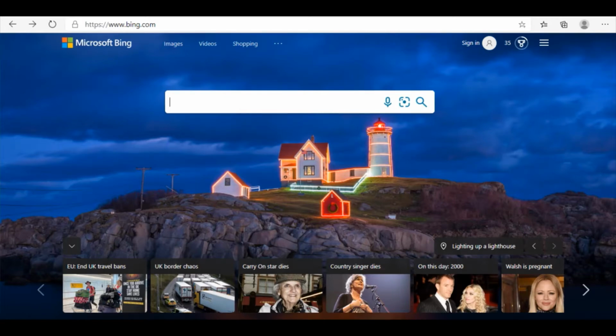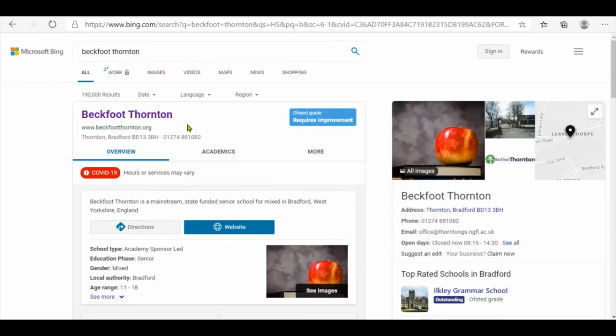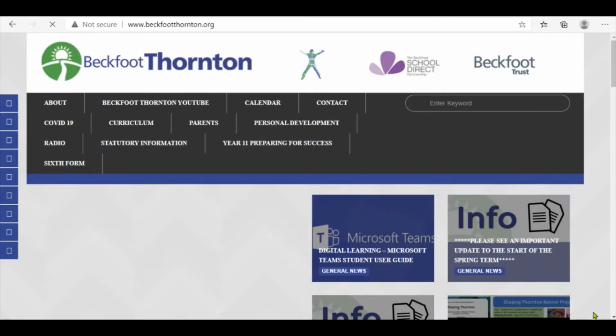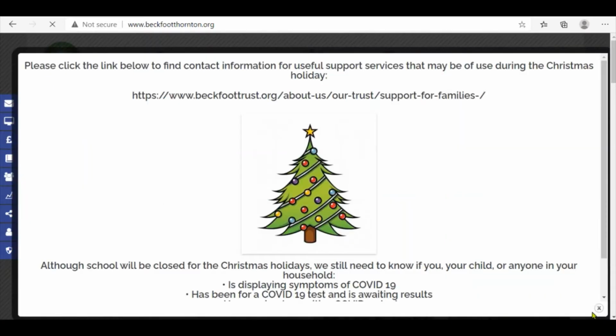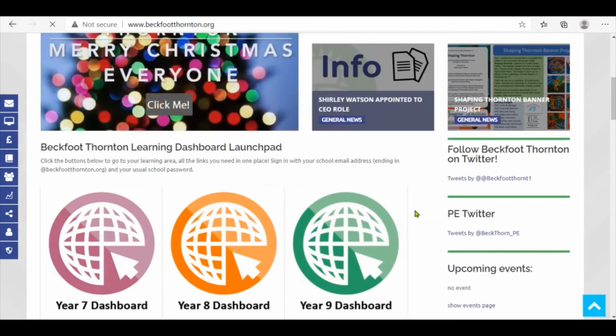To gain access to your assignment, you will need to log into your year group learning dashboard, which can be accessed from the school website. So type in Beckford Thornton in any search engine and click on the link. Once you enter the school website, scroll down to your year group learning dashboard. Click on the year group you belong to and this will send you to the Microsoft login page.